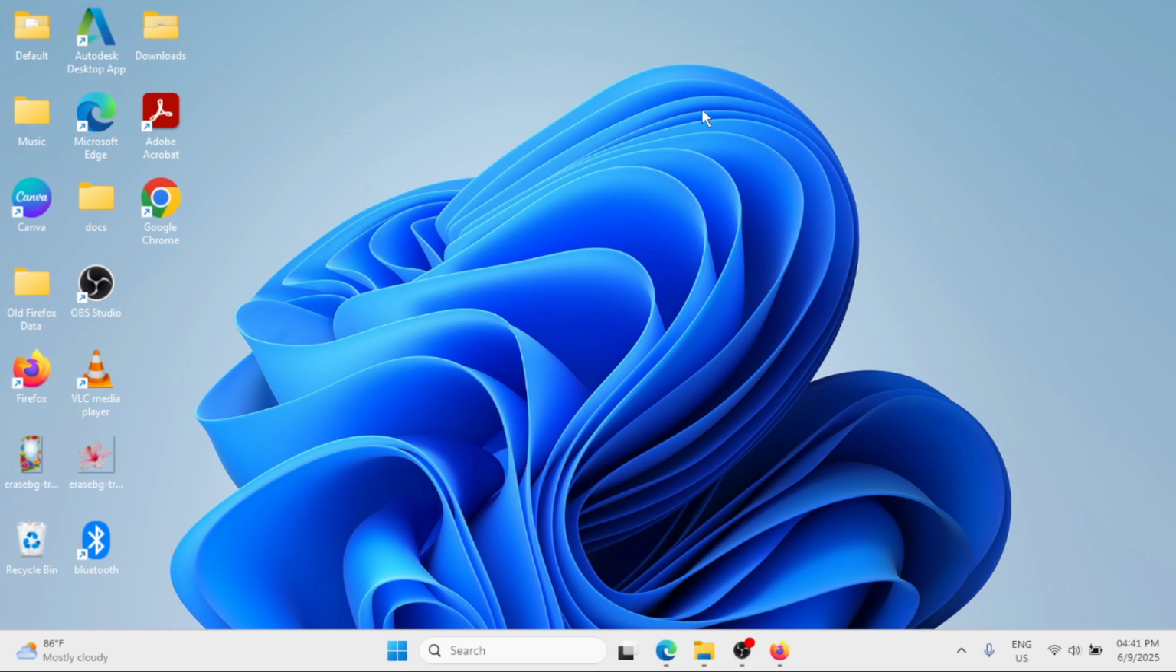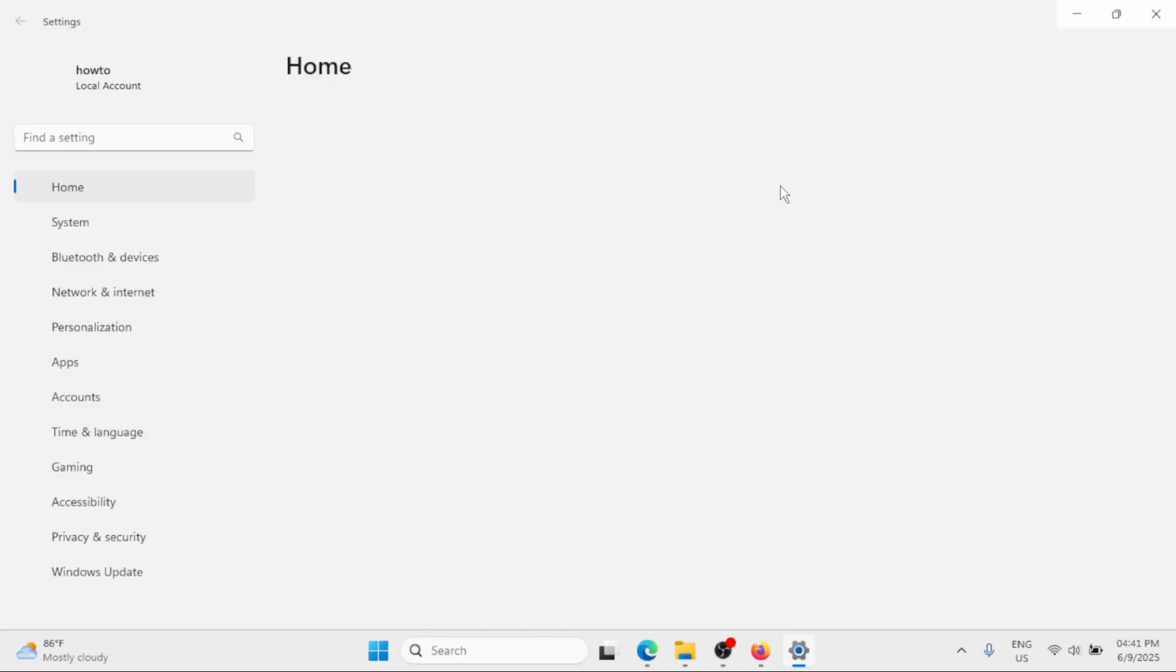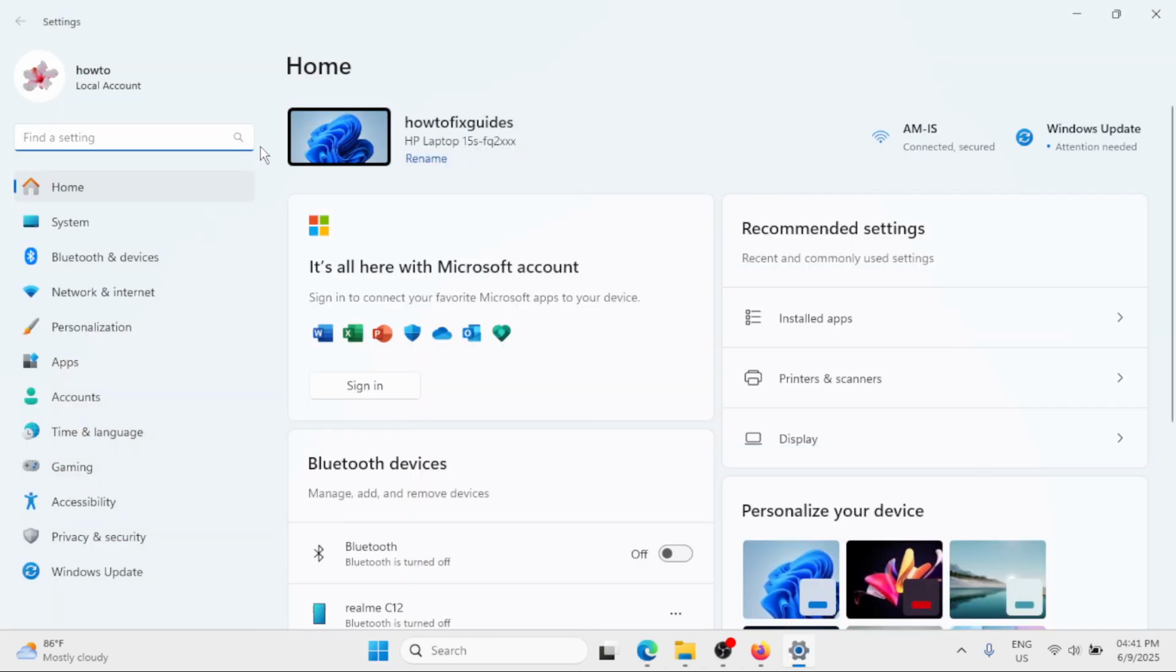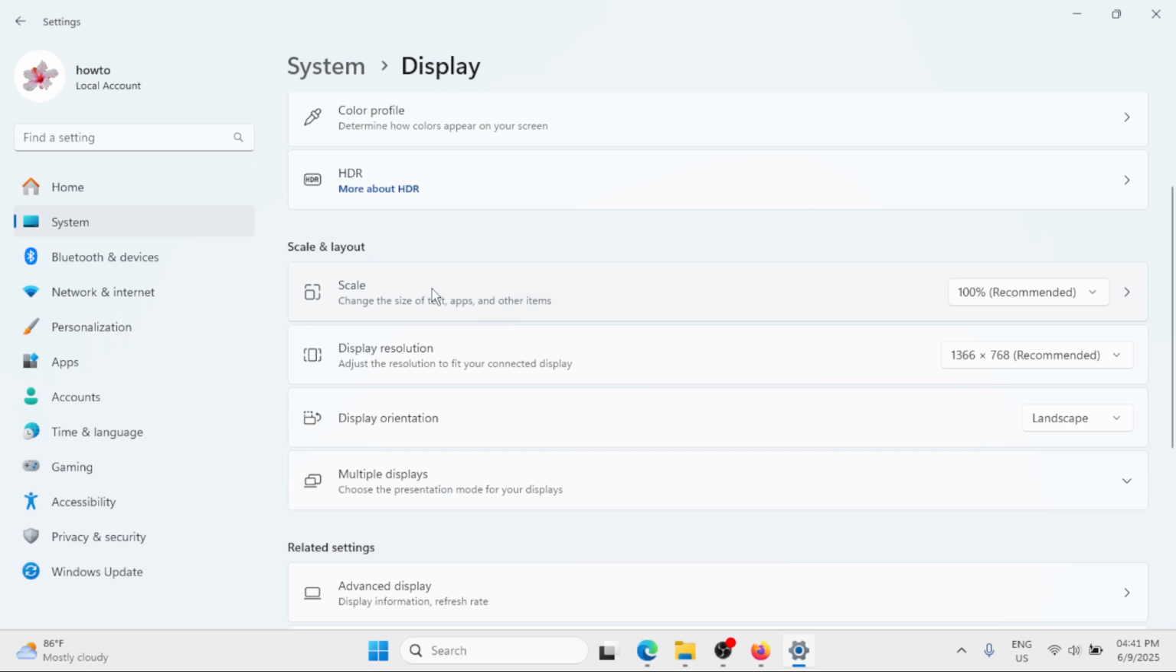Then for the next method, click on the Start button, click on the Settings icon. Now here you have to simply click on this option, System, click on Display. Make sure that the scale and display resolution you have chosen is what is recommended. Okay? Make sure this is what is recommended.